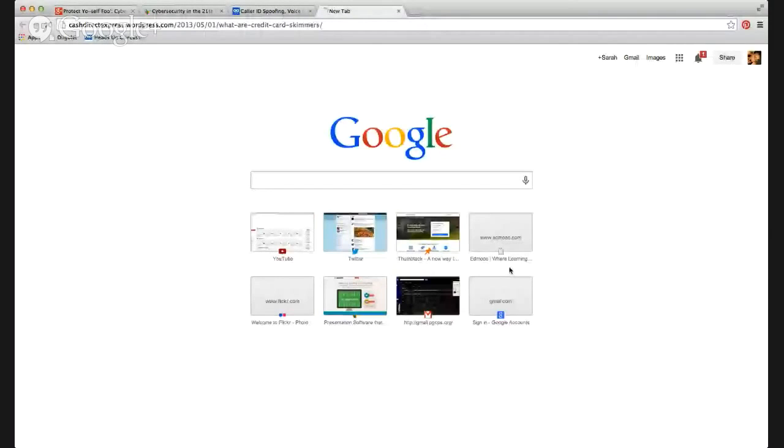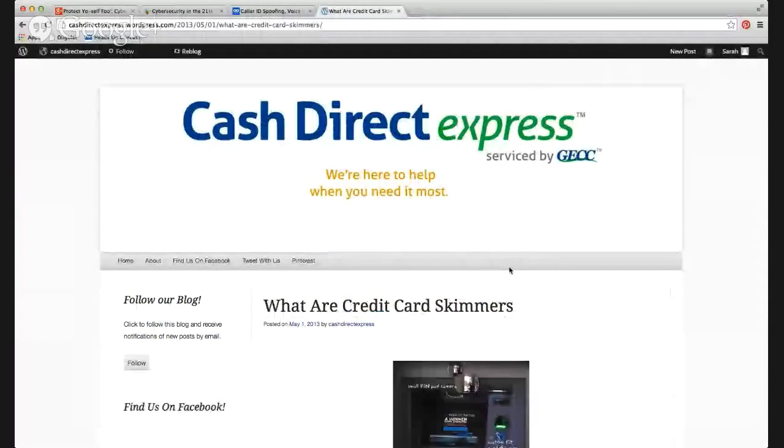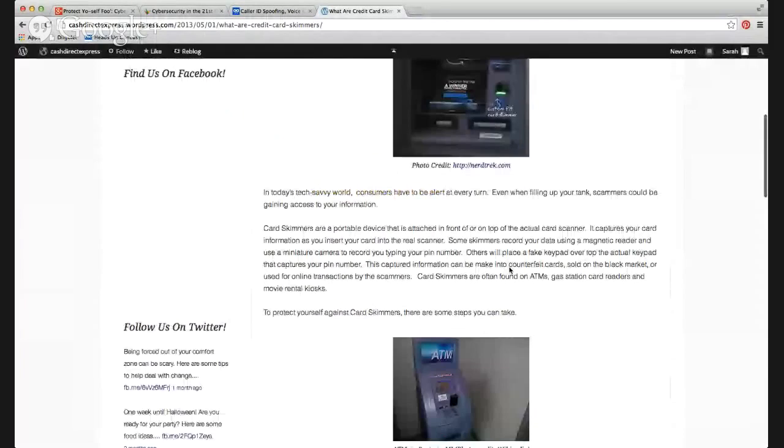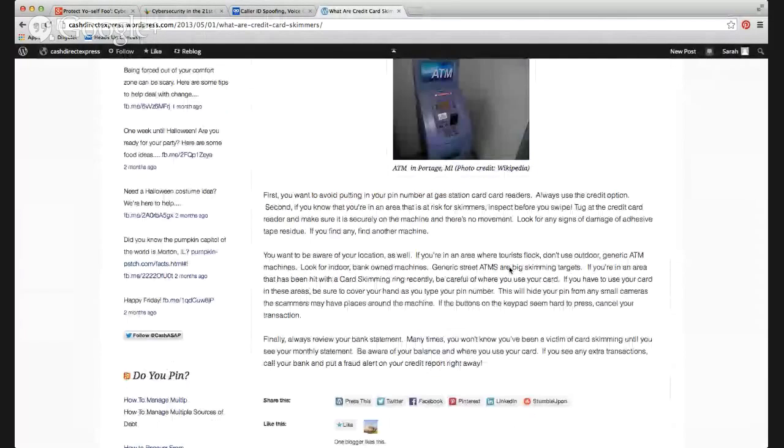Now let me share my screen with you one more time, and let's see what they say here in this article. They have some other ways that you can protect yourself from these skimmers. And down here, here's some steps you can take. First of all, you might want to go with the credit option when you're at the gas pump. Also, inspect before you swipe. Like we said before, tug at the credit card reader. And if you find any weird stuff, try a different machine.